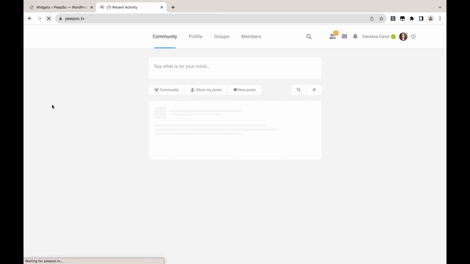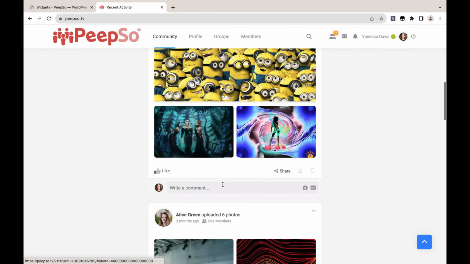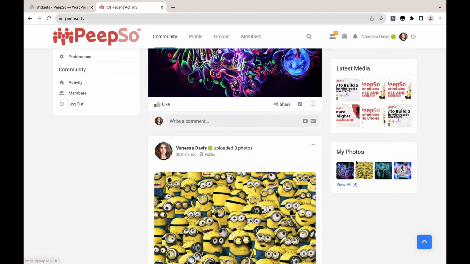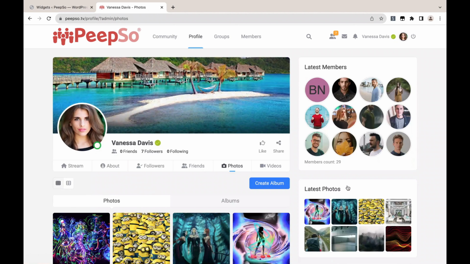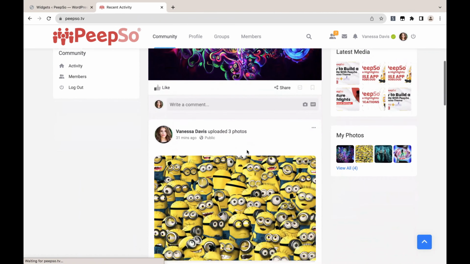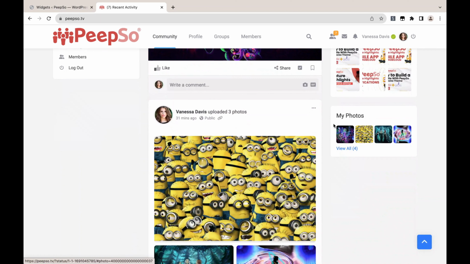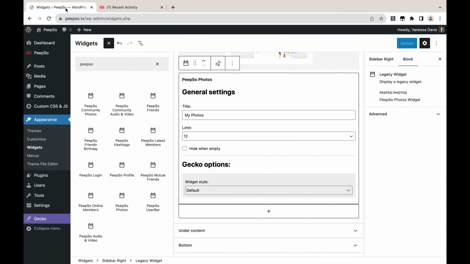All right, let me refresh the page because this is from the test I've been doing earlier, and it's showing my photos. And this link will take me to all my photos from this particular user. Okay, it will be the same if you logged in with your own user, then it will show your own photos. Let's go back to the widgets page to see what are the other widgets that we have available.